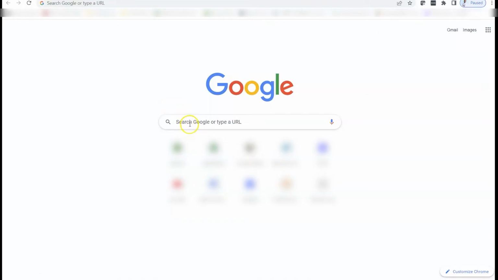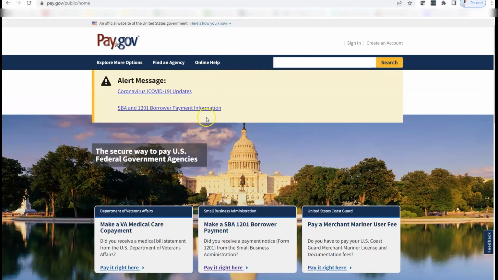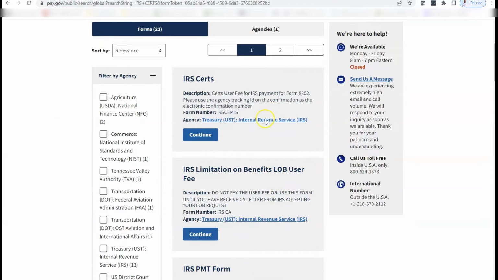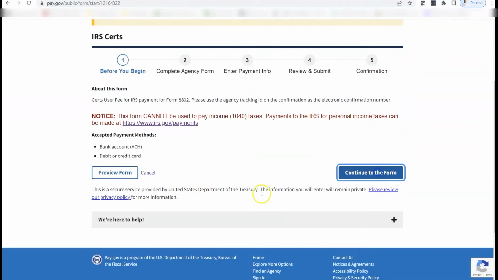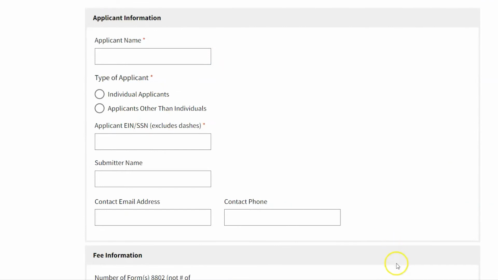Okay, so now let's see how the payment works. First you go to pay.gov, and then you type in IRS SETS and then you search. And then once you're here, this is it. IRS SETS certifications. So you click on continue to the form, and then applicant name. Here the applicant name that we're going to be using is Country for Pause Inc. Okay. And the applicant is not an individual, so we will check this side.